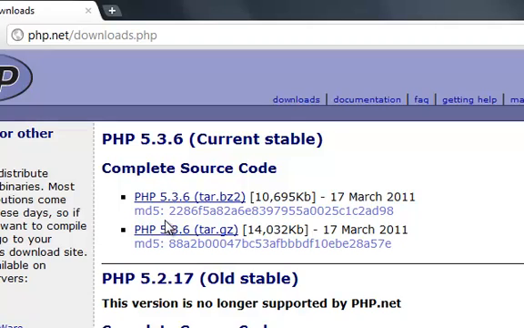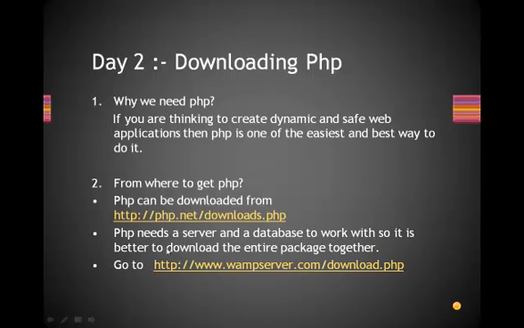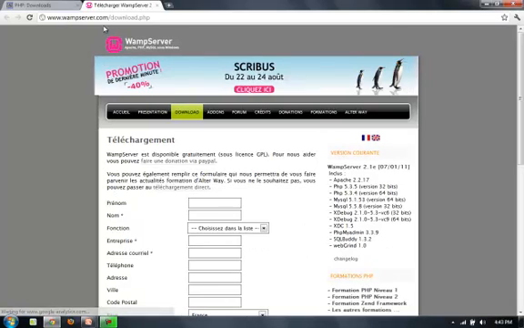So instead of downloading PHP separately, then downloading MySQL and then looking for a server, it's better to go to this particular website called www.wampserver.com. From here, we can download everything together in a package. So if I click on it, it will take me to wampserver.com.